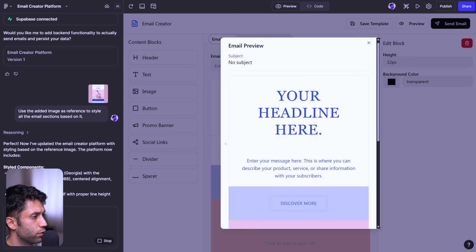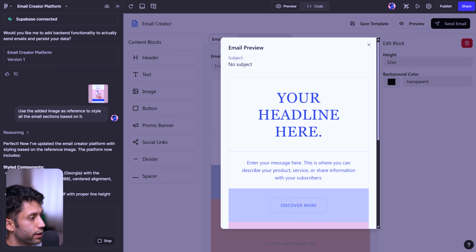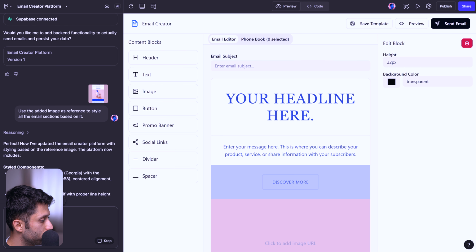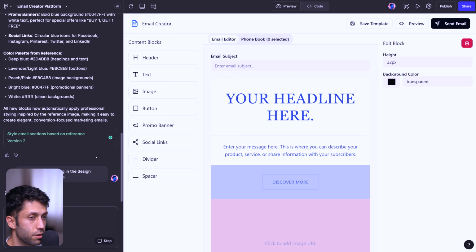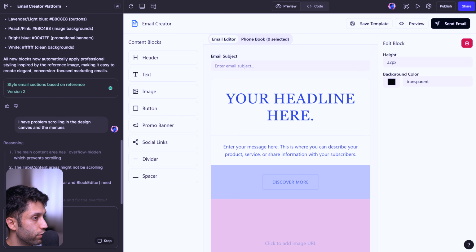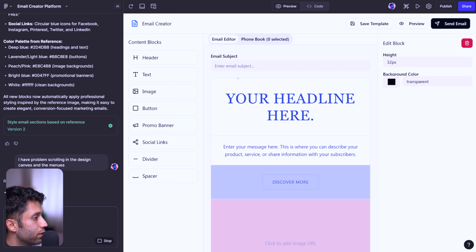Let me click on the preview. Okay, if I click on the preview here, I can scroll. But let's just fix this problem. Let's send this simple request and wait for solving this issue. Otherwise, I cannot really work with this platform.